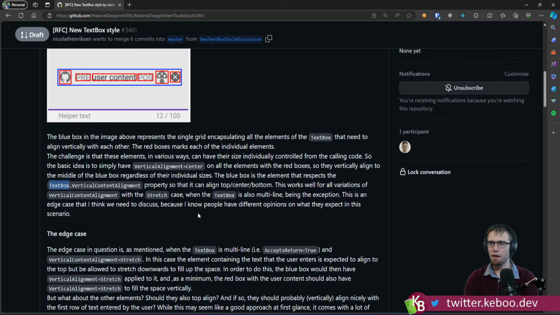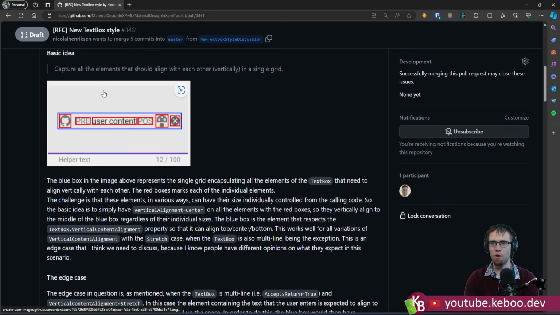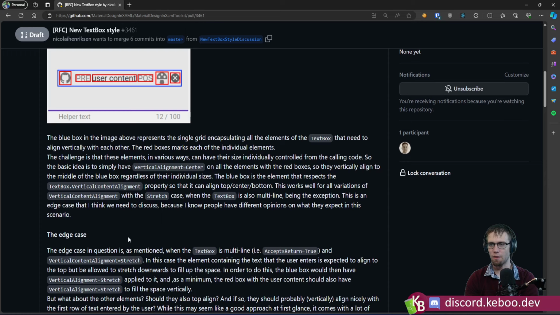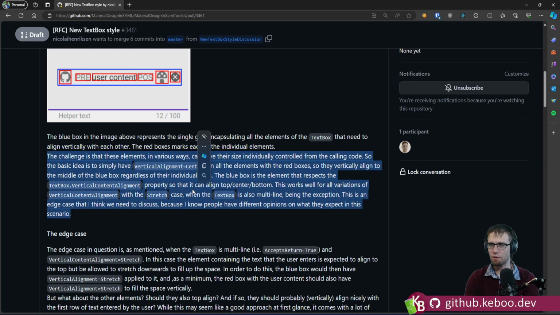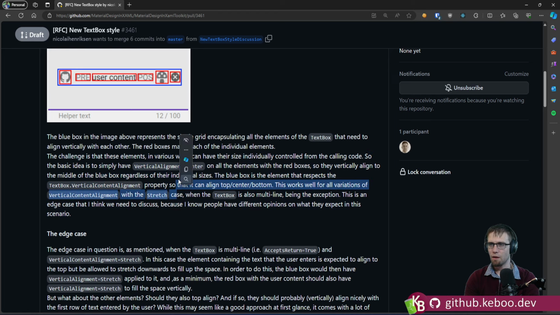So the blue box is elements that respect the text box vertical content alignment property, meaning that if you set the vertical content alignment property on the overall text box, this guy is defaulting to center. But if you set it to, say, top, they go to the top, bottom, etc. Stretch is the one that always gets interesting. Be curious what we do there. The blue box is the element that respects it so that it can align with top, center, bottom.